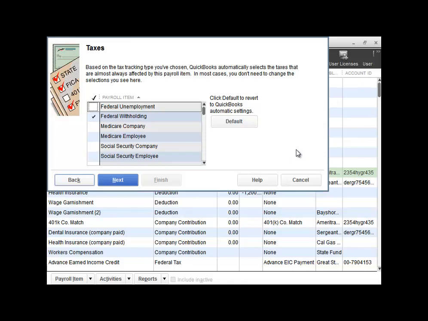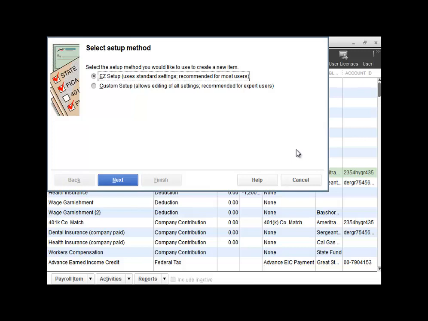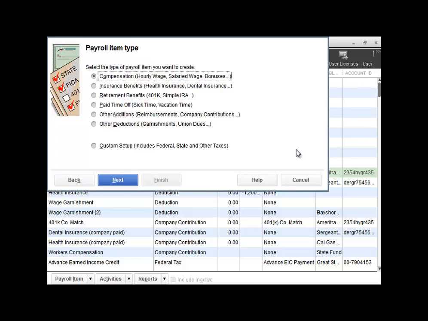To see the full range of payroll tax items you can create, go to the Payroll Item button and then select New. You are given the selection of either doing an easy setup or a custom setup. The difference is the custom setup allows you to make more choices and is only recommended if you are more expert in doing these types of setups. So let's stay with the default choice, Easy Setup, for our demonstration.